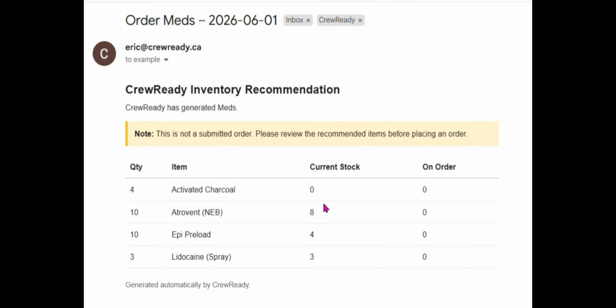And then we show our current stock and the stock on order to help give you a situational awareness, and an understanding of where CrewReady is getting these numbers from. For example, nebs: if we only have 8 nebs, I know that I set up this system to have a maximum of 20 nebs and order whenever we have less than 10. So we have less than 10, and it's ordering another 10 because they come in packs of 5.